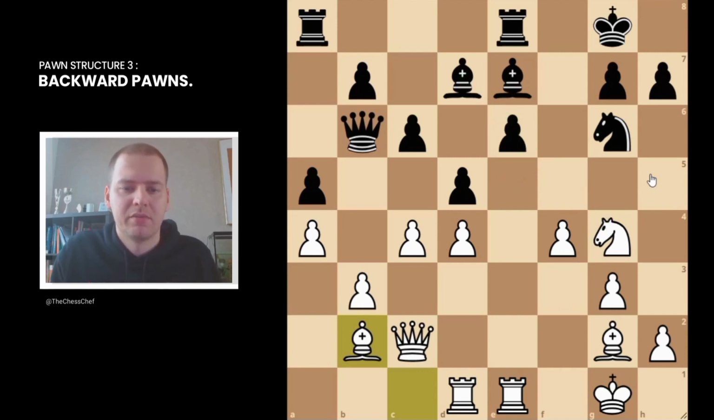The big takeaway from this is that you should always avoid backwards pawns if you have no concrete options to push it forward immediately. Also, there's no real advantage to a backwards pawn because it only blocks your own space and it's very difficult to defend.